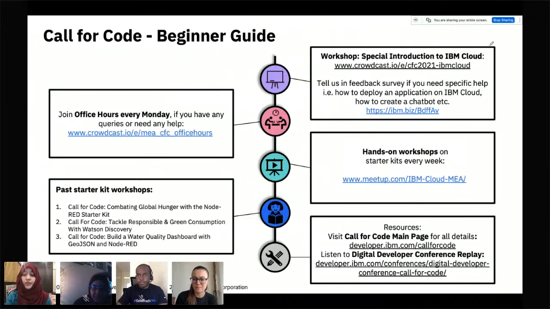Our team is going to do a special dedicated session for you to introduce you to IBM Cloud. We are going to talk about all the services that IBM Cloud has, how they can be leveraged, and how you can use them. You can tell us in the feedback survey if you need any specific help, like how to deploy an application on IBM Cloud, how to create a chatbot, or how to create a machine learning model using IBM Cloud. We have you covered, and we're going to do that.